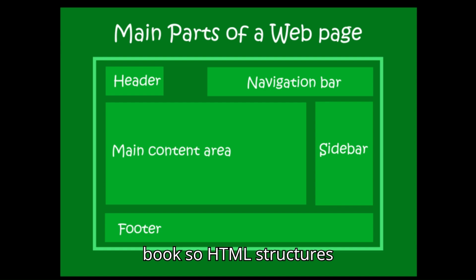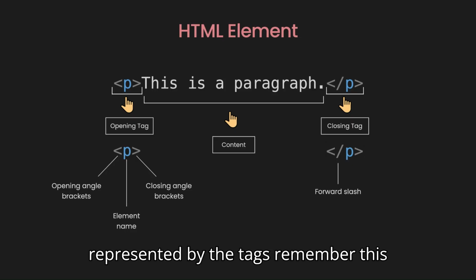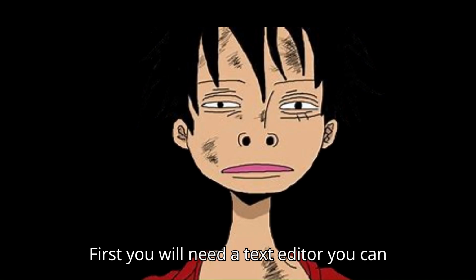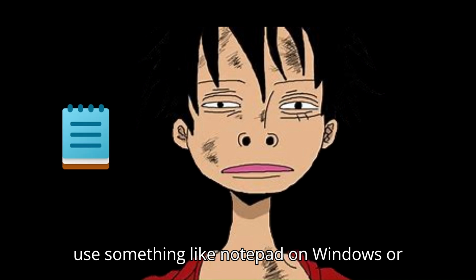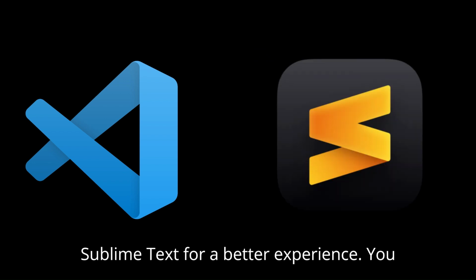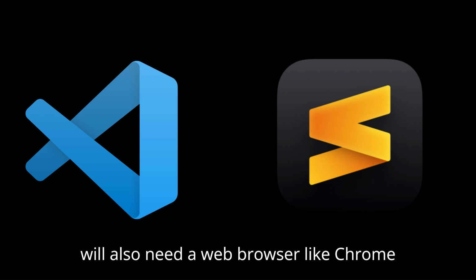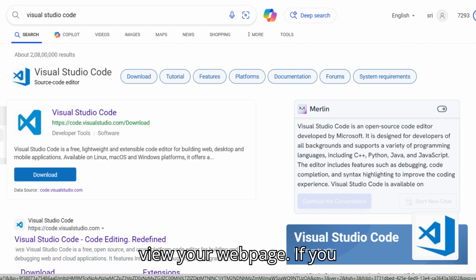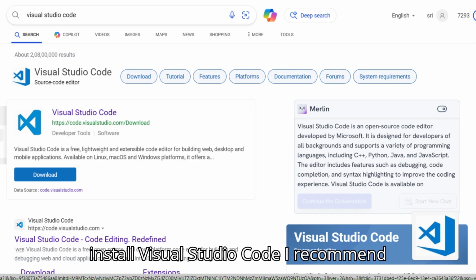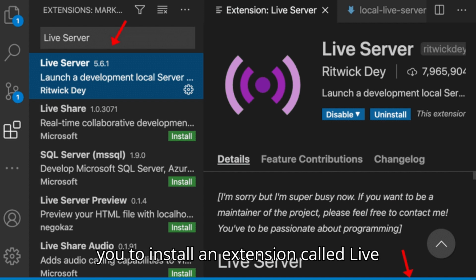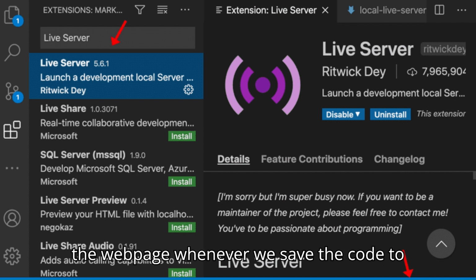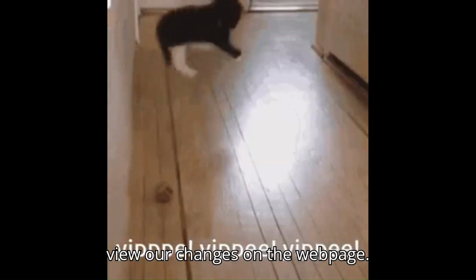So, HTML structures the content on the web using elements represented by the tags. Remember this word, tags. First, you'll need a text editor. You can use something like Notepad on Windows or TextEdit on Mac, but I recommend using a code editor like Visual Studio Code or Sublime Text for a better experience. You'll also need a web browser like Chrome or Brave or Microsoft Edge to view your web page. If you install Visual Studio Code, I recommend you install an extension called Live Server, which alleviates the effort of reloading the web page whenever we save the code to view our changes on the web page.